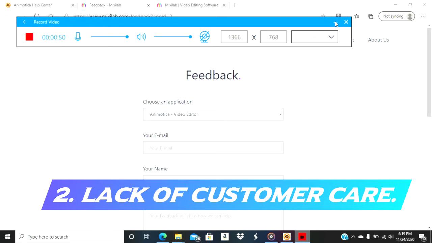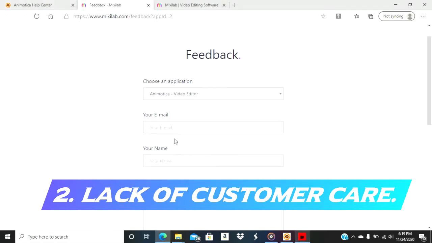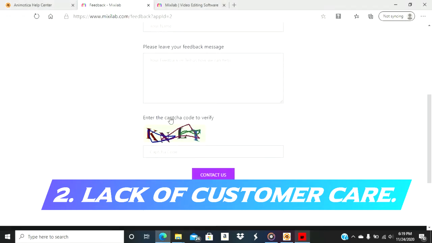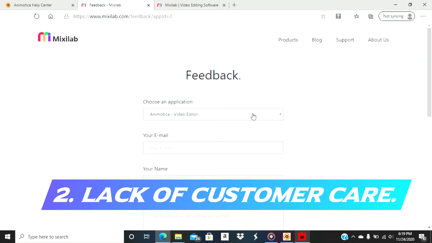Mixie Lab is a third party company, obviously. And yeah, sure, you can fill out a little support ticket here, and that's great. But I want a phone number. So point number two is their lack of customer support. Because when you're facing problems that can't be solved on the computer and you need to talk to someone, there's no way to get help.